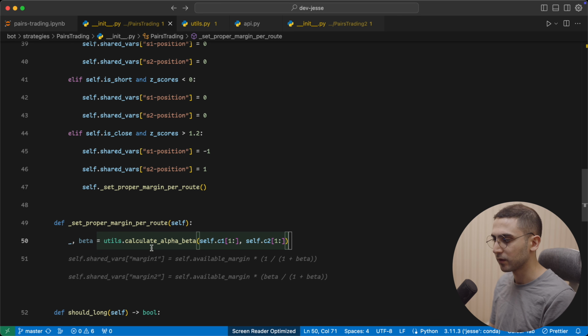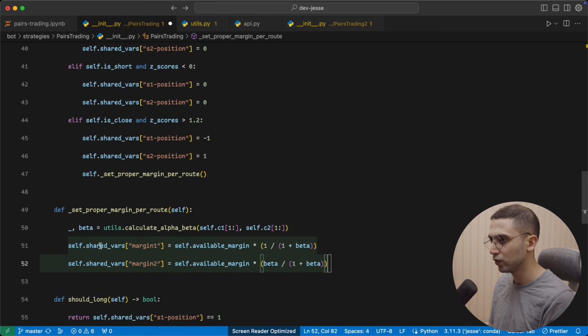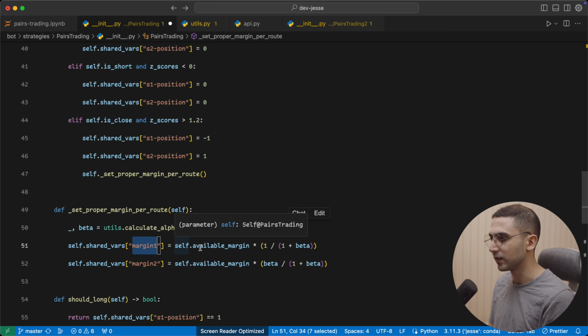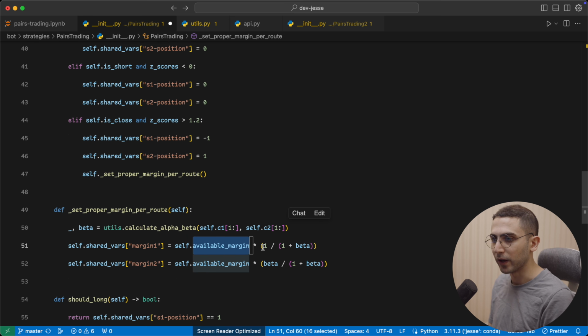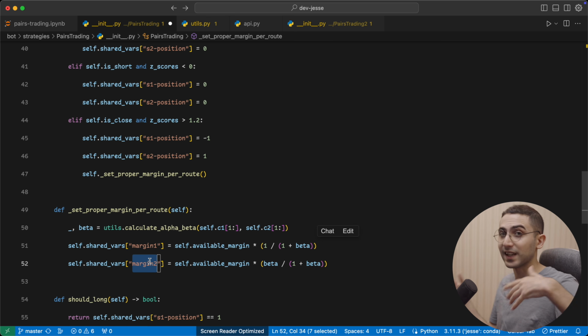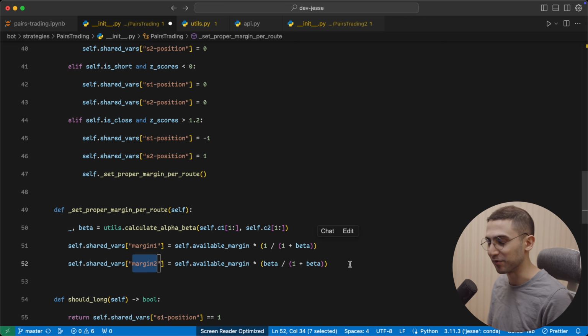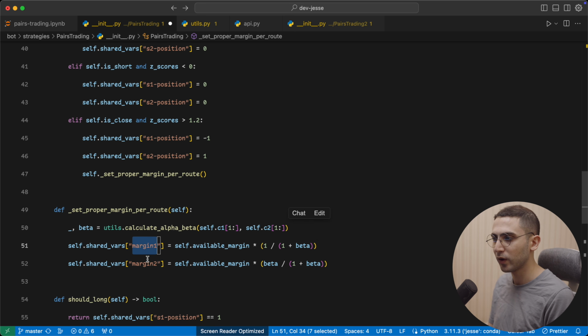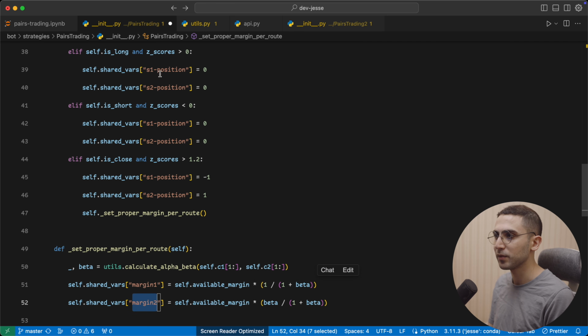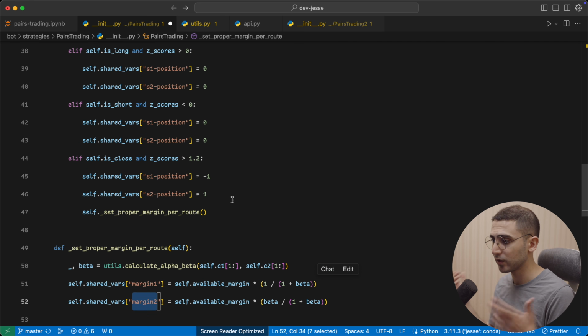Now, this is giving us both the alpha and the beta. To calculate the margin, I'm using the current available margin multiplied by 1 divided by 1 plus beta. And for the second margin, or the margin of the second position or the second strategy, I'm using it like this. Now, to be honest with you, I'm not a math wizard myself, and I use ChatGPT heavily for writing this part, but because I did a lot of testing, I know it's actually working. So sorry if I cannot explain this any better. All right, so that's it. Now we have the margin 1, the margin 2, and the values for S1 position and S2 position. And now we're ready to execute our first backtest.